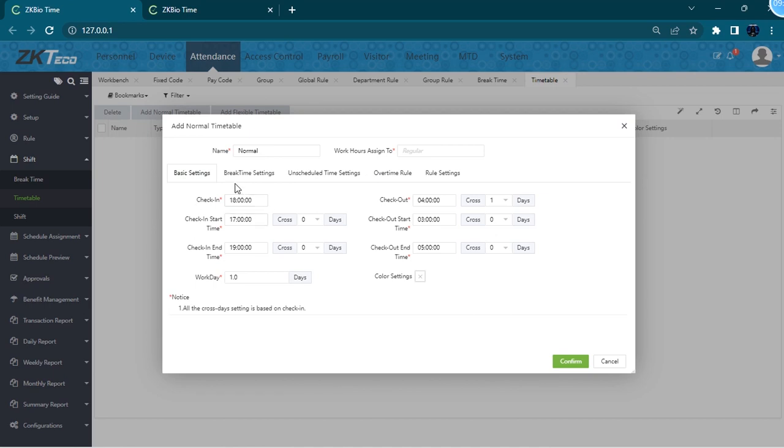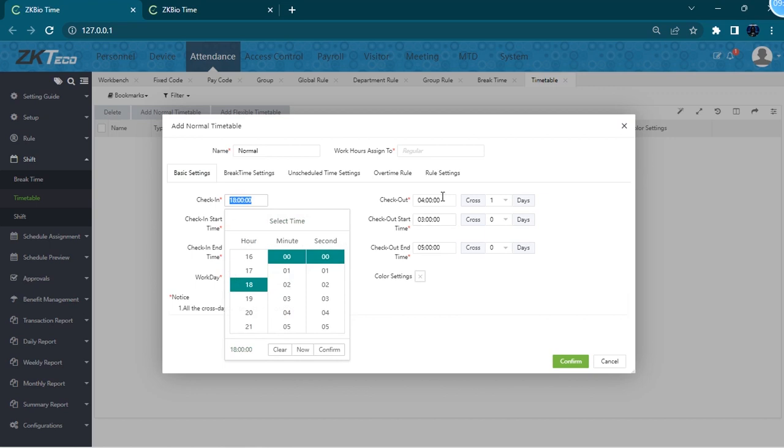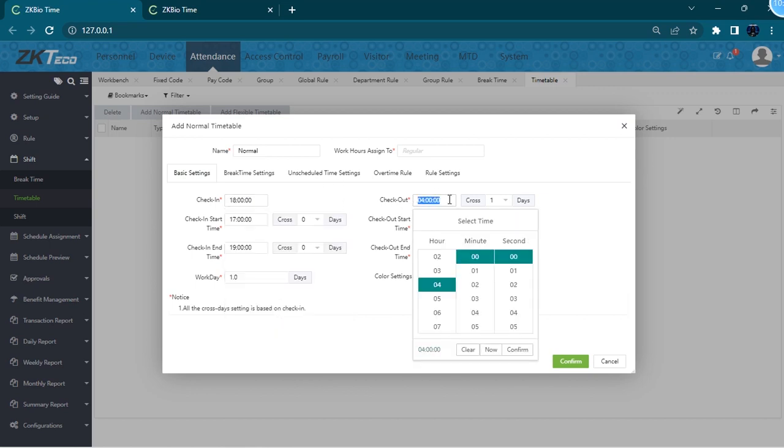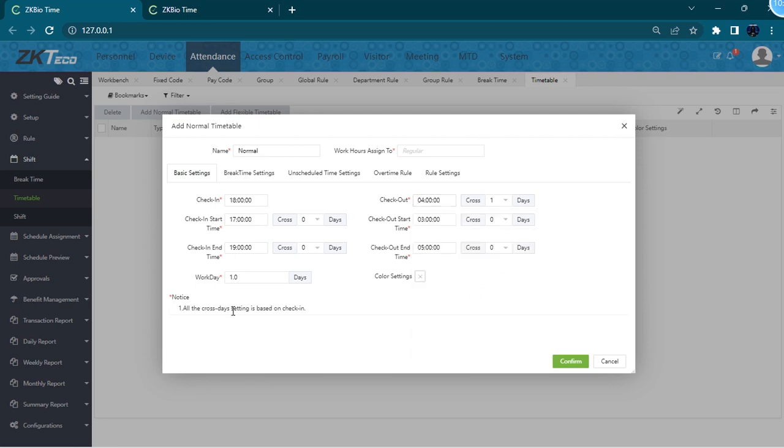So this user will come to the office by evening 6, work as a night shift employee, and go out at 4 a.m. the next day. All cross day settings are based on the check-in. It will take only the check-in as a report, the first check-in as a report. So this is what we are going to use for the cross day shifts.